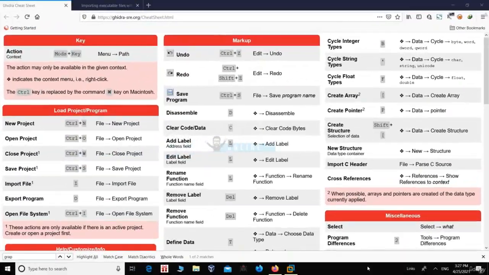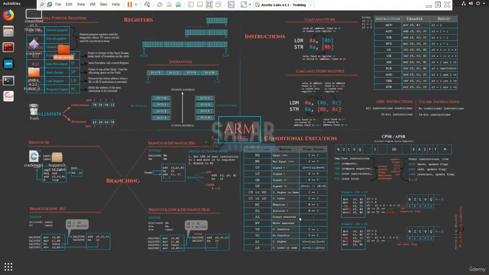In this video, we will be reversing a simple binary using Ghidra. Ghidra is a great reverse engineering tool which was developed by the NSA. We'll be using Ghidra to look into a small binary and analyze it.